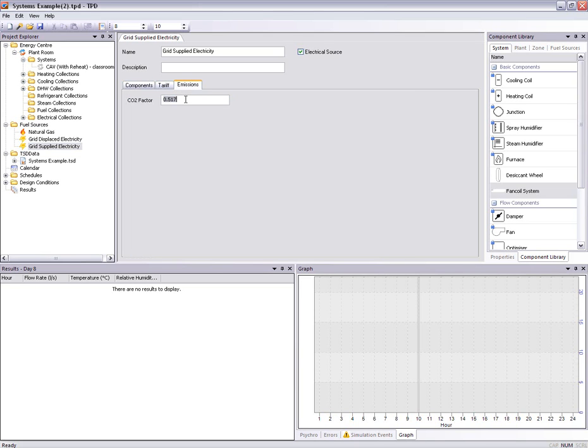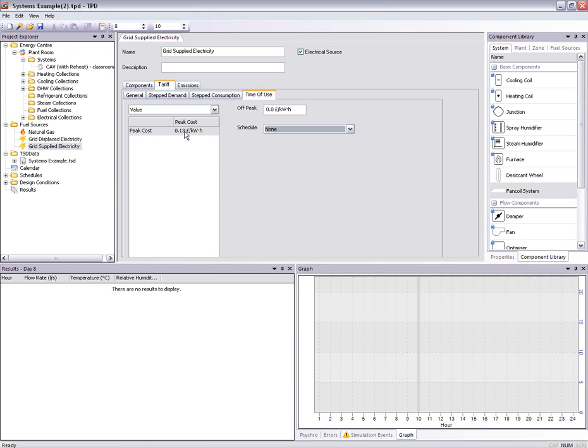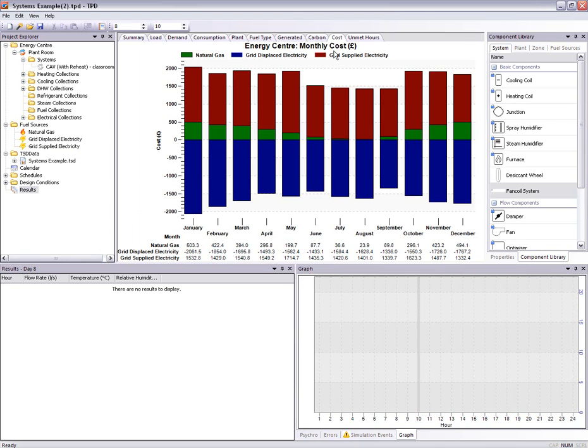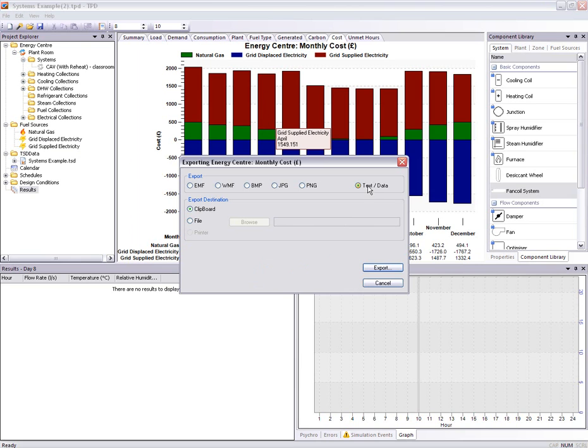So for the grid supplied electricity, there is an assumed CO2 factor which I can modify, and a tariff which is currently set to 13 pence per kilowatt hour. I will add an off-peak rate based on the occupancy schedule of my building, and then in the results I can see the overall amount of carbon consumed and the cost of that energy, with the grid displaced electricity offsetting that cost. All of these charts can then be exported either in their raw text format or as one of a number of formats of images.